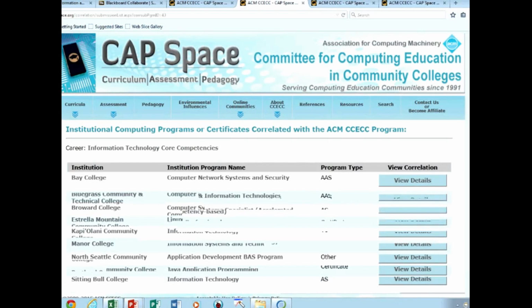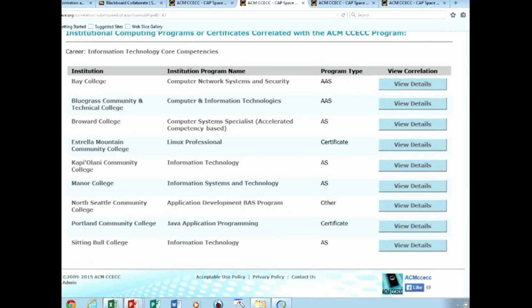Okay, and so we have about 9 of them here already. These are ones that various people have submitted to us. You can see the institutions that they come from, the names of the programs, the types of the programs. You can submit a correlation for a small certificate program or a degree program. And I'll show you the one from Bluegrass Community and Technical College.